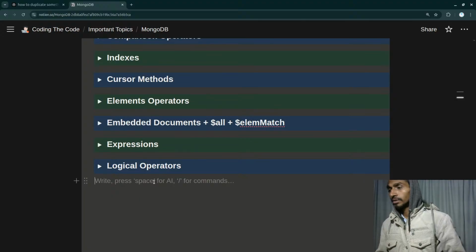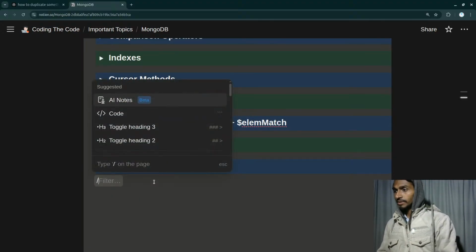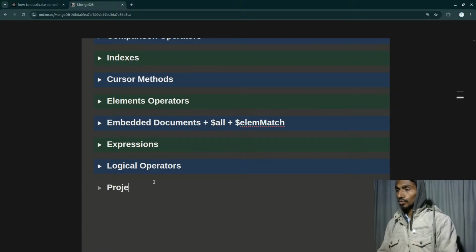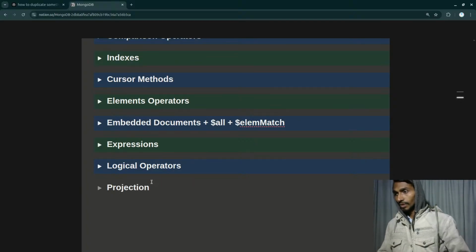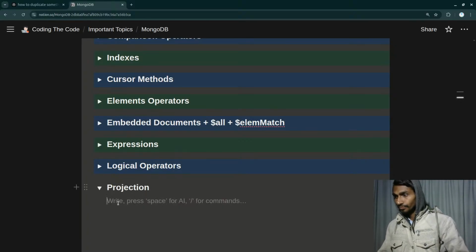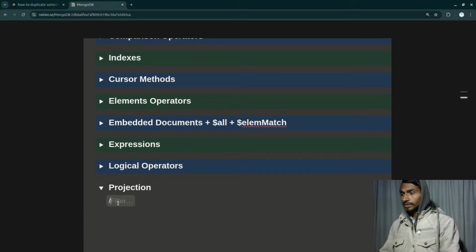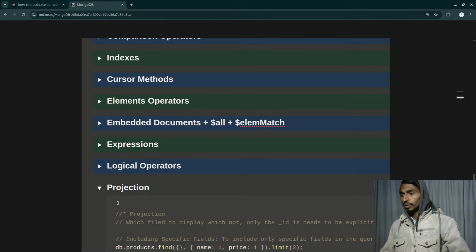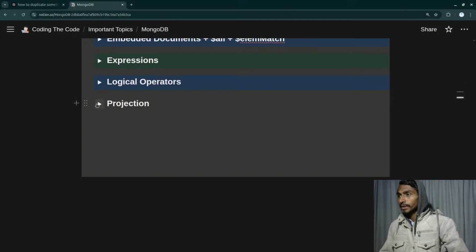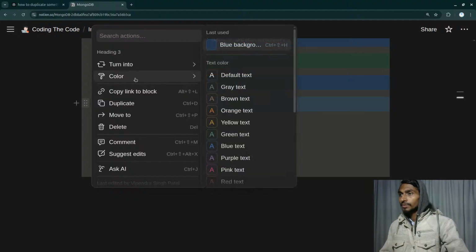This is called projection. Just like this. Code, Control V, and that's it. Let's give it some color.